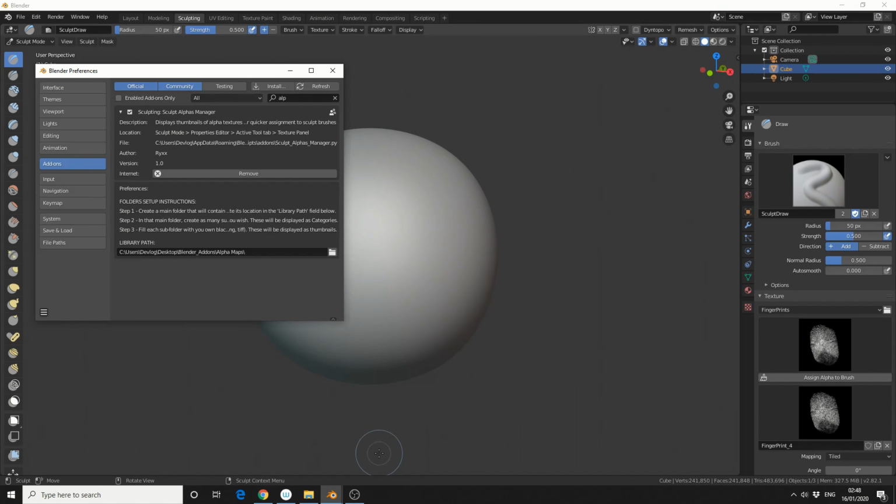Now like any other add-on, just install it like normal. Enable the add-on, and drop down the selection, and you can see here, folder setup instructions. So essentially what it's asking here is, assign a folder where you keep the alpha maps.